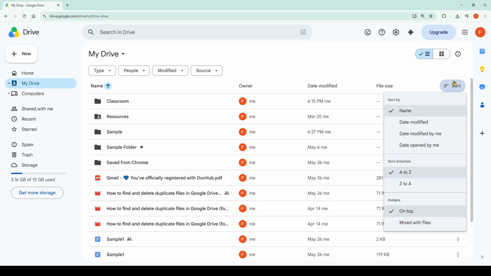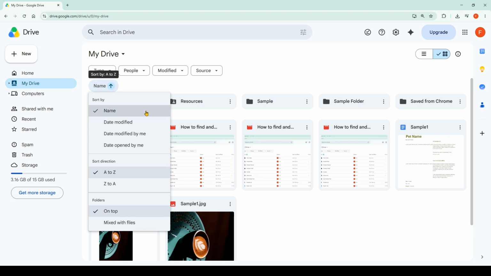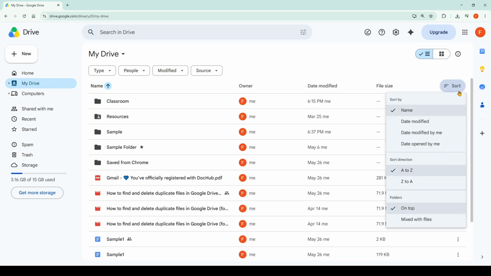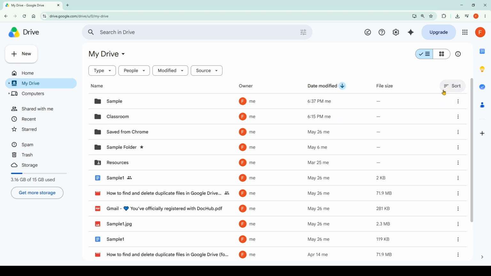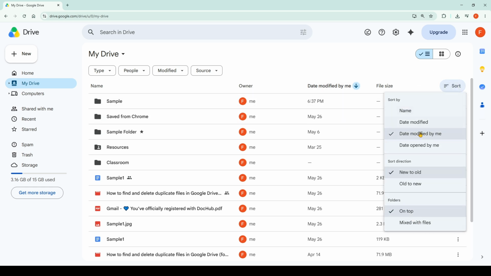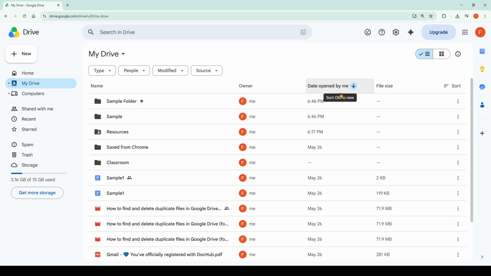You can also choose Last Modified to sort files based on the most recent edits made by anyone. Another option is Last Modified by Me, which shows the files you personally worked on most recently. You can also select Date Opened by Me to organize files based on the ones you viewed most recently.